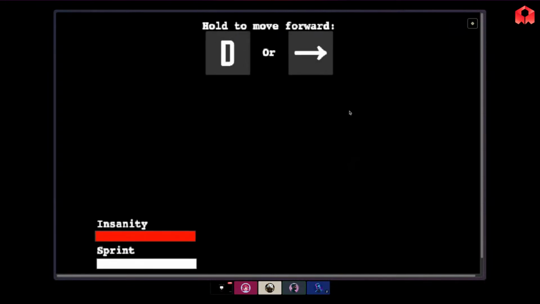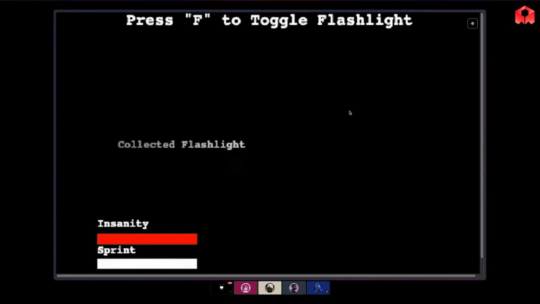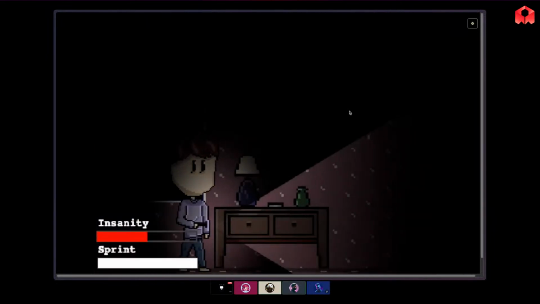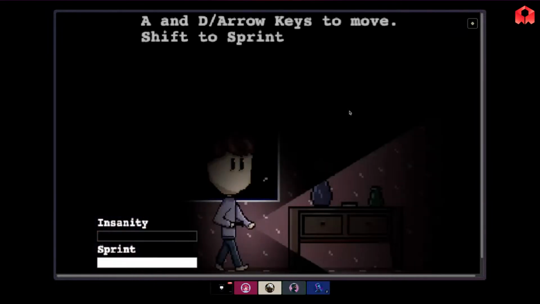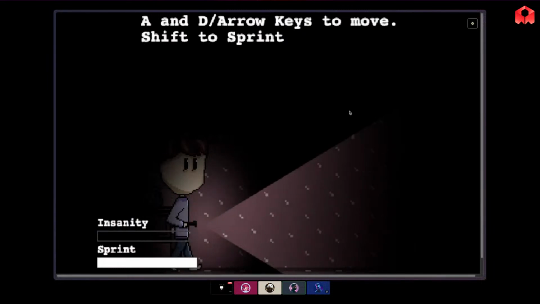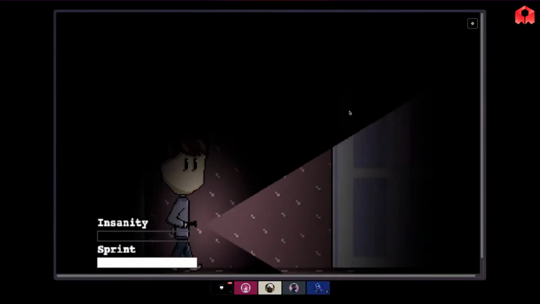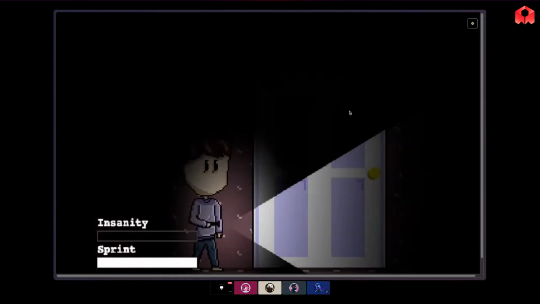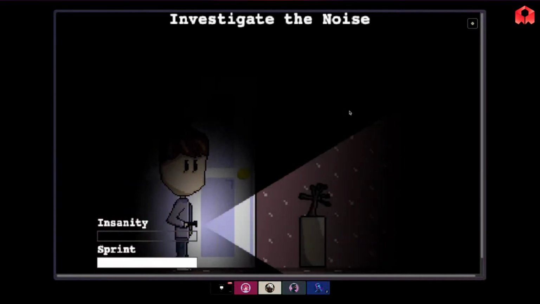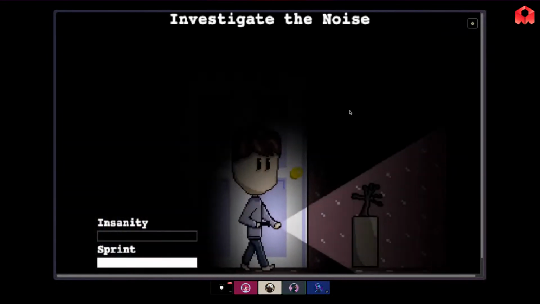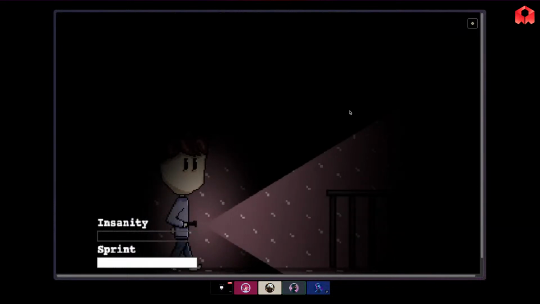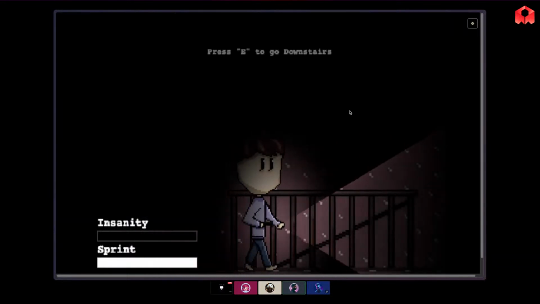Okay, somebody just broke into my house. I'm scared. You got a flashlight. Look around, what's going on. I have an insanity meter. That insanity meter cannot go up. Keep it down. I can move with A and D, left to right, and shift to run. But running in this game, you have to be careful because if you run out of stamina and you're being chased, you're in trouble.